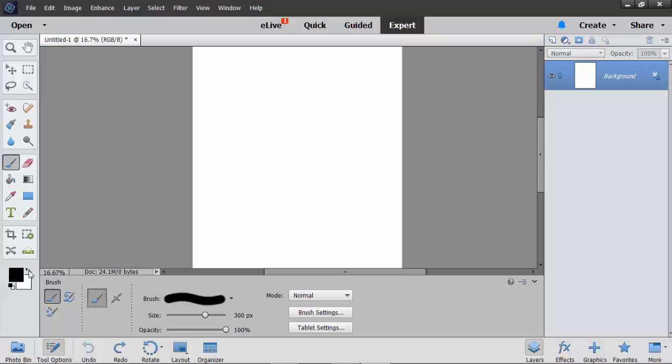When I click there, I switch. The foreground and the background color switch. So let's just leave it there at the default. So you see how the brush worked. Let's check how the paint bucket works.